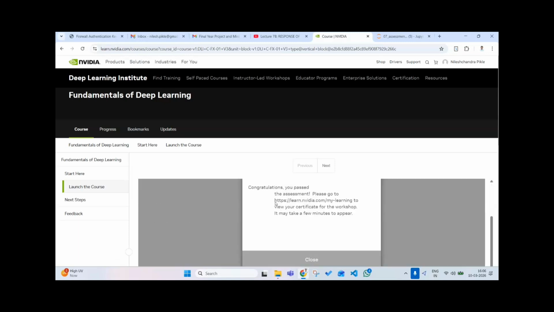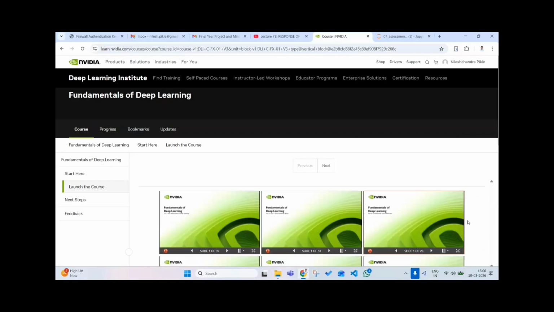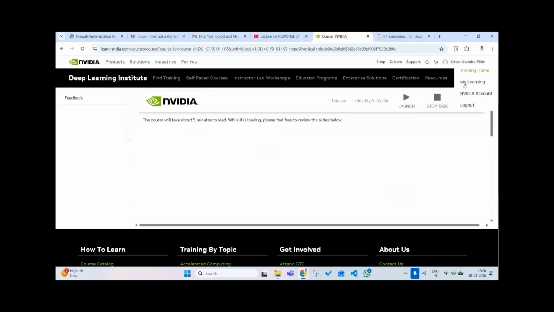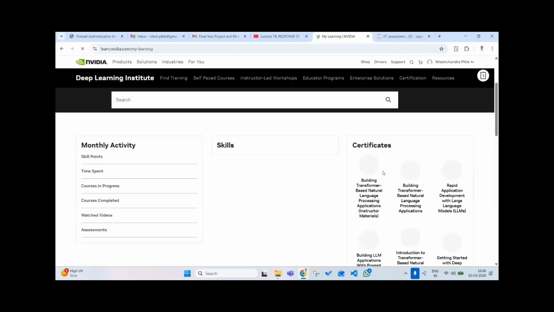Right. So it is showing congratulations, you passed the assessment, and you can go and check your certification. Here it is showing me the passed flag. And now you can go to My Learning section and you will see a certificate appearing here. Okay, so this is how you have to proceed.